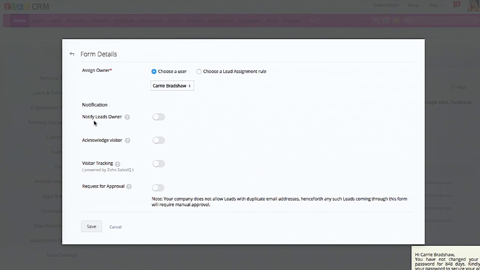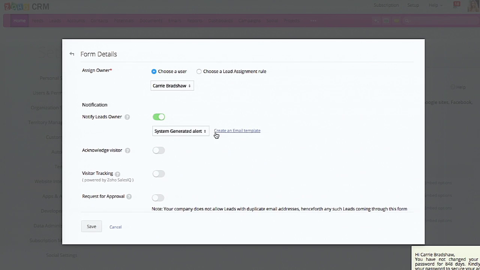Under the notification area, you have a couple of options of what you want to do as far as what goes out to either your customers or your sales team. So you can notify lead owner. This would say, as soon as a lead comes into the CRM from this web form, it's going to assign to Carrie Bradshaw, and then it's going to send her an email. Hey, you got a new lead from your web form. And then you can choose a specific template if you like. I don't have a template set up in here for that. But you can actually pull all the information.